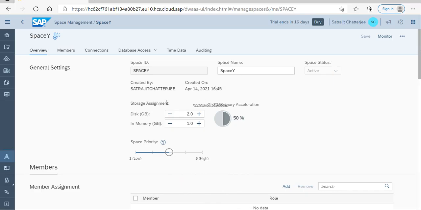Now we have the storage information over here. How much storage do you want for this space? This space currently has 2 GB of disk and 1 GB in memory. You can change the in-memory to 2 GB, so 100% in memory, or you can reduce it to 1 GB. You can increase this space to 3 GB, 4, 5, 7, 8. I think you can go up to 50 GB or something like that. How much you would like to do, you can do. The plus and minus will help you do these things.